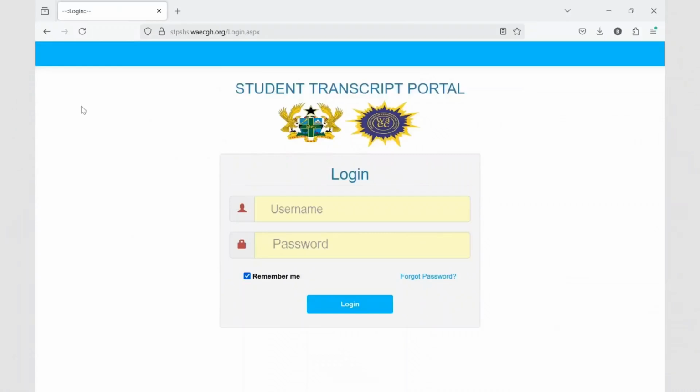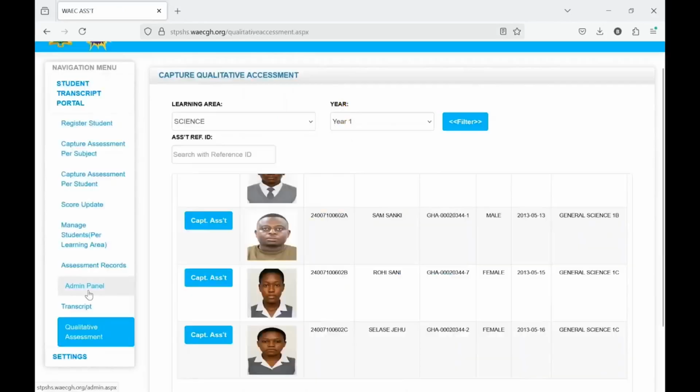Now we are going to look at the transcript of the students. To get started, you are required to log in with your username and password. Click on login. Under the navigation menu, Student Transcript Portal, click on Transcripts.